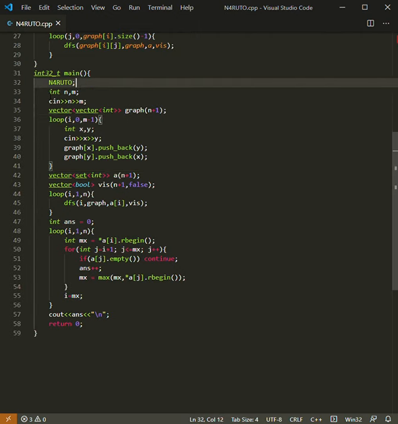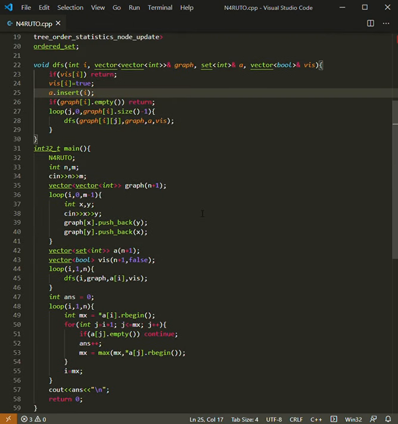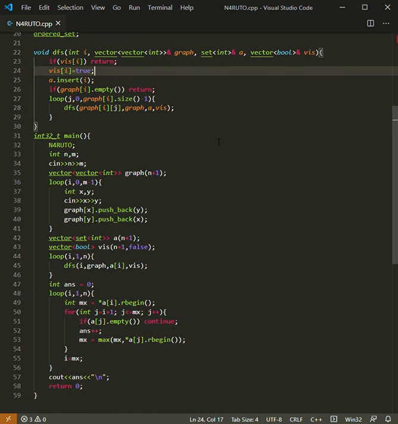And let's look at the DFS. If visited[i] is equal to true, then it will simply return. And if we have that node, then we just set it to be true, and we then call the DFS for all the connected nodes to it and store it in A.